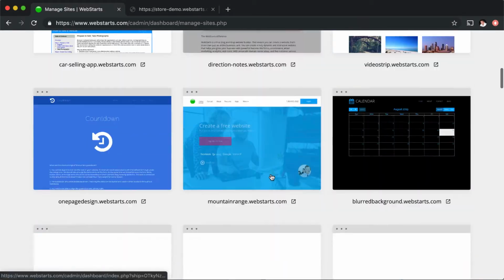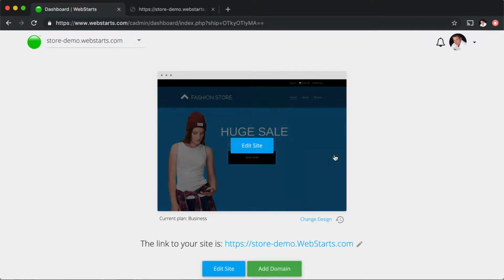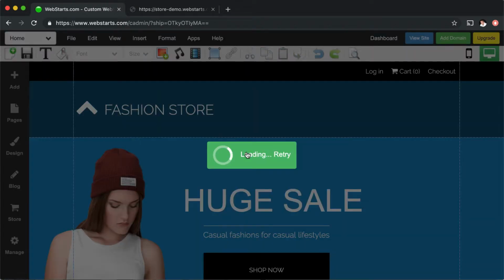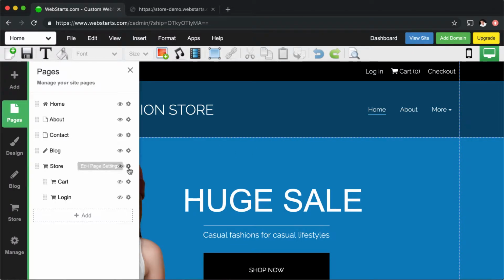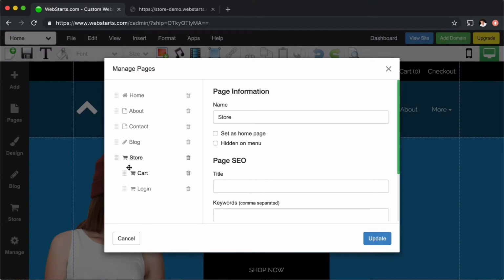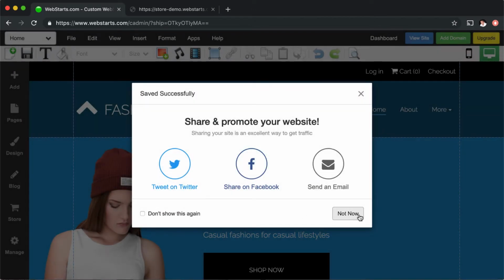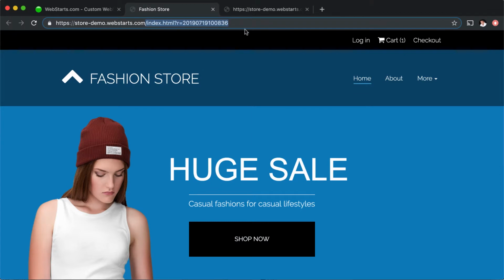Once you log into your WebStarts account, go ahead and select the website that you would like to edit, and then you'll be in the dashboard view. From the dashboard view, click on Edit Site. This loads the page editor, and in the page editor, click on the Pages icon, click the settings cog to the right of the store page, and then check the box that says Set as Home Page, and then click Update. Lastly, save the page, and then go ahead and view your site by going to your site's home page.